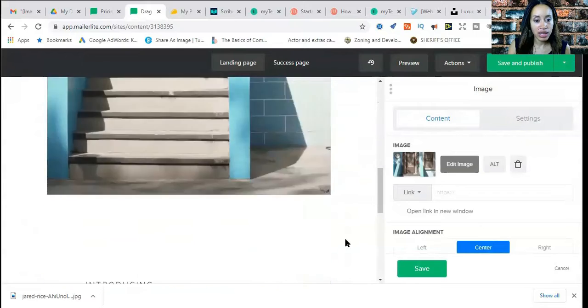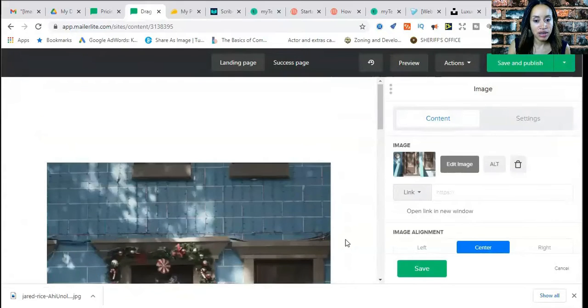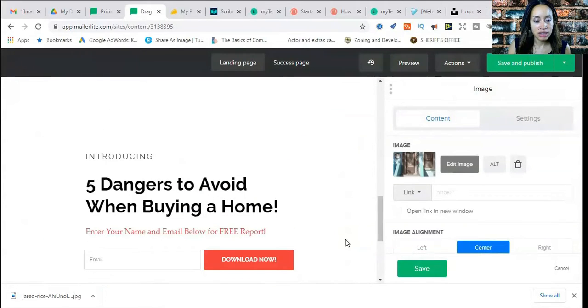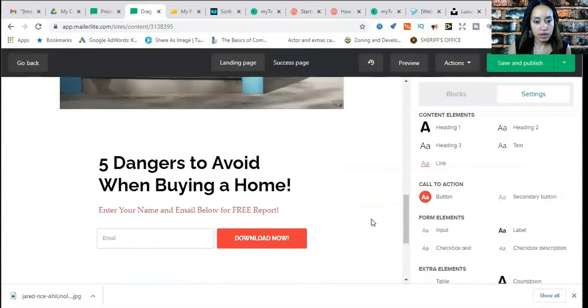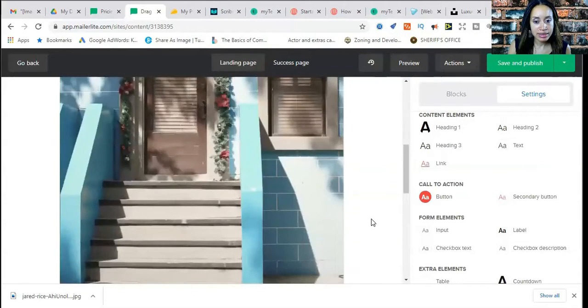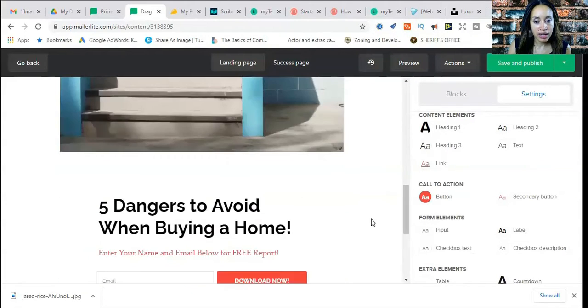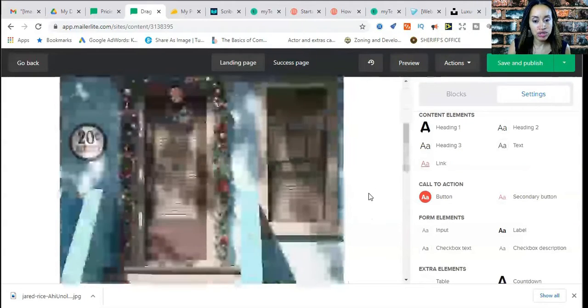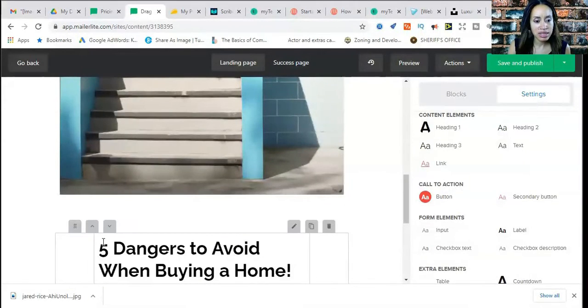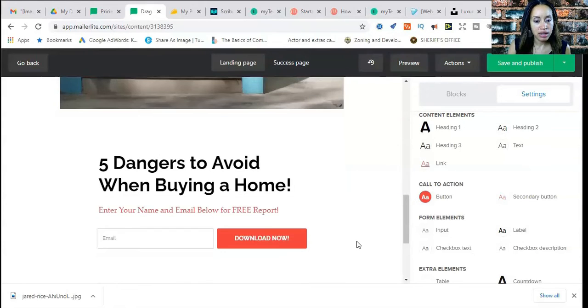Okay, there we go, and voila, just like that, you have an image. Okay, so I'm going to get rid of this introducing right here, delete. Now, also what I want to do is, I think I want a heading above the picture. So what I'm going to do is, I'm going to see if I can drag this title right here.